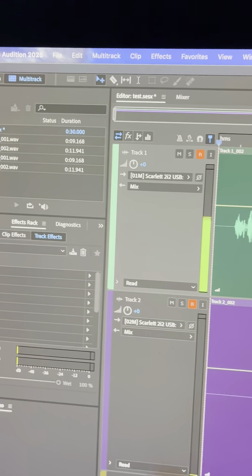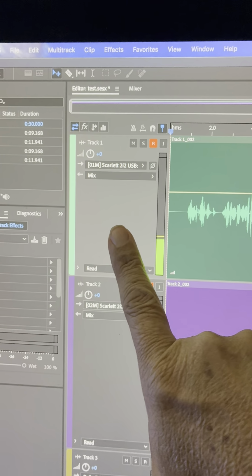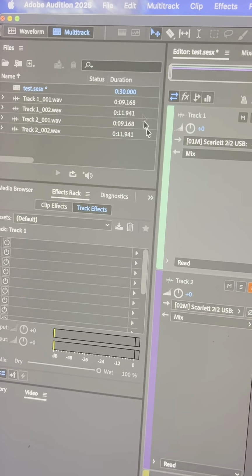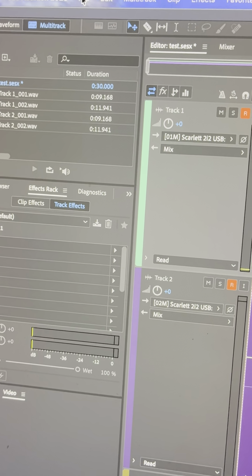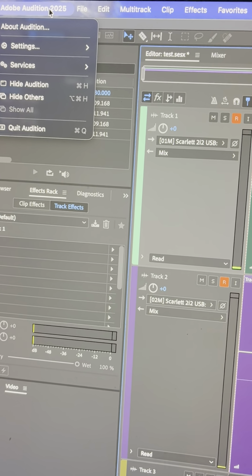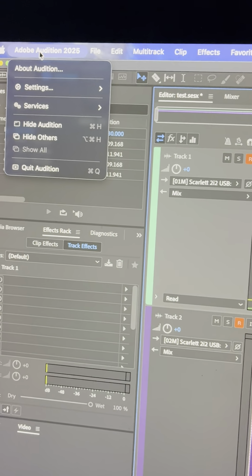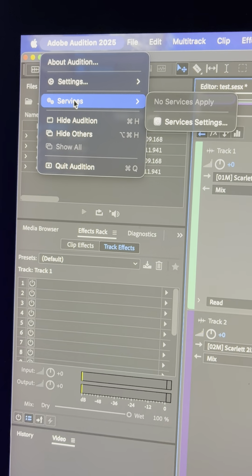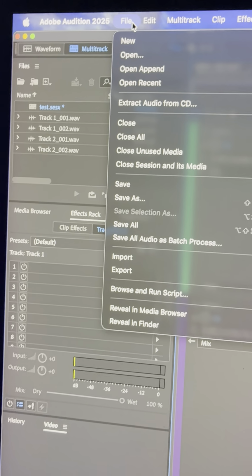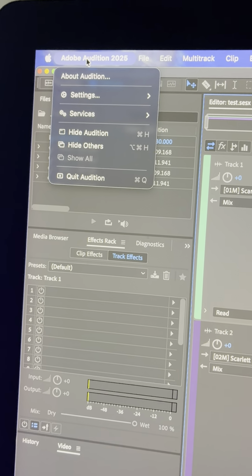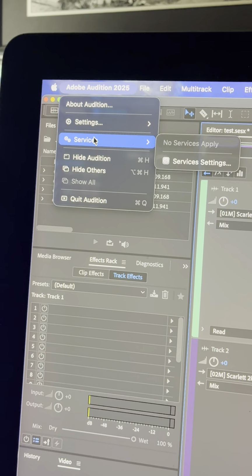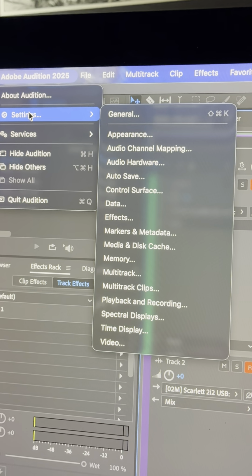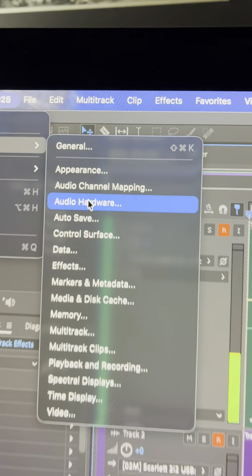And in order to get this thing to see that microphone, you've got to go under File, Audition. Hold on, it's been a while. I just looked at it a minute ago. You're looking for preferences. They changed it to settings, I think, because that's where you want to be.